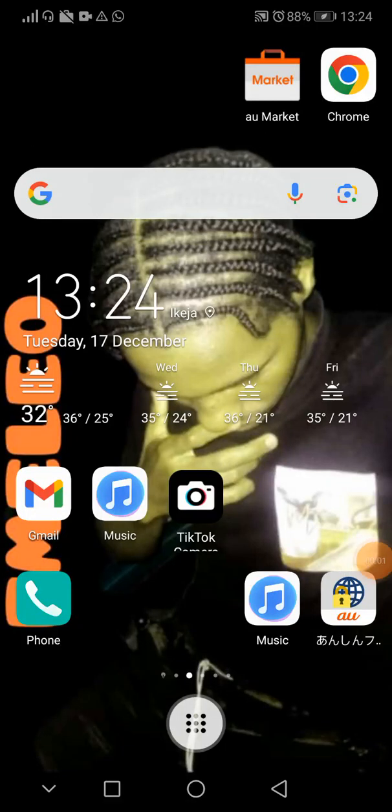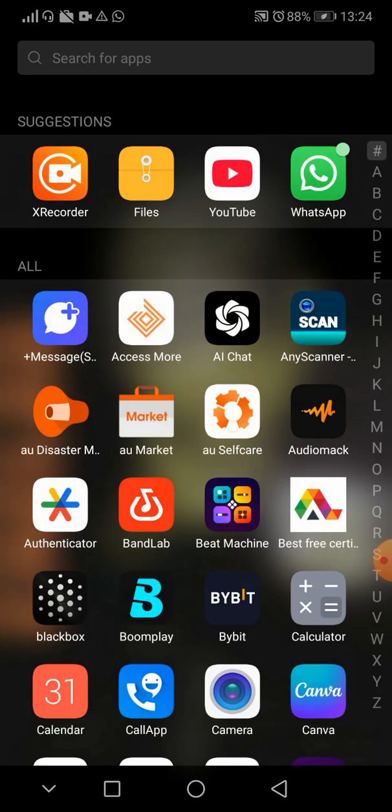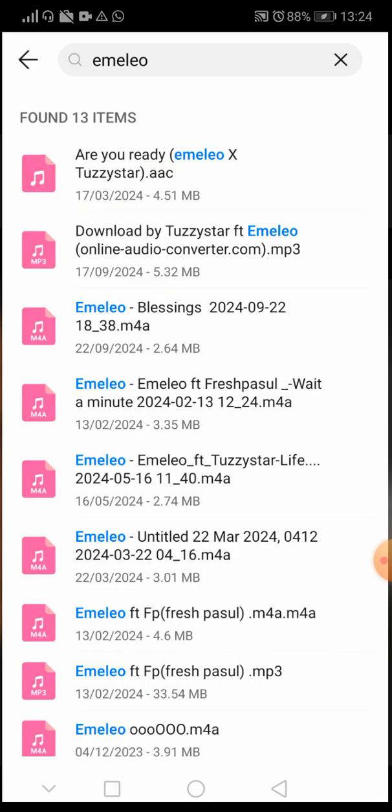Let me take you through how to change an audio file to a document. So all you have to do is open your phone menu, then go to your files or your file manager. So this is my file manager app on my phone. I click on it.